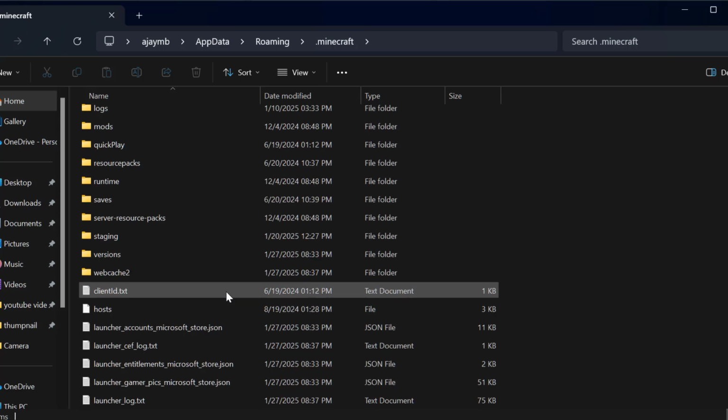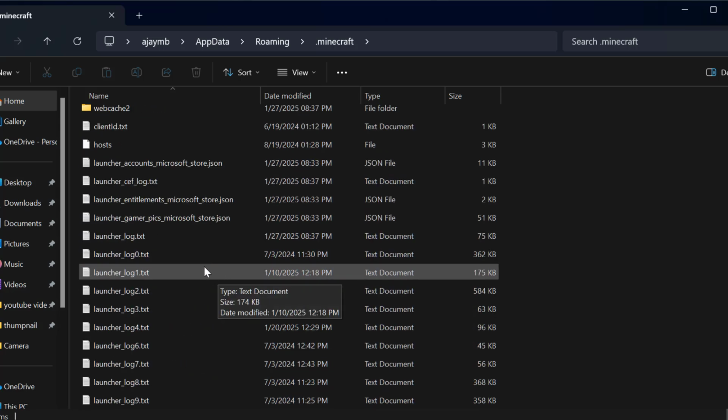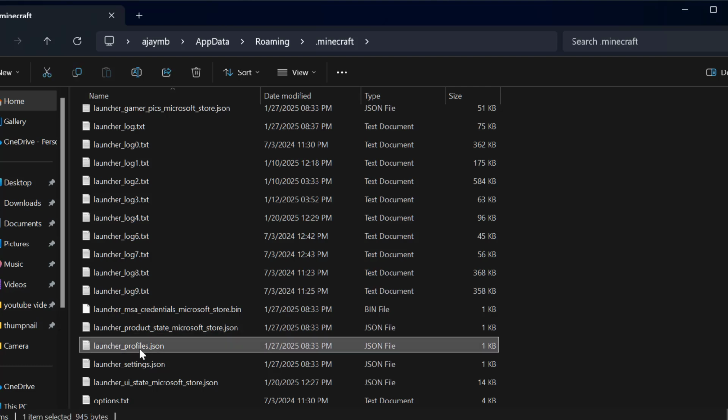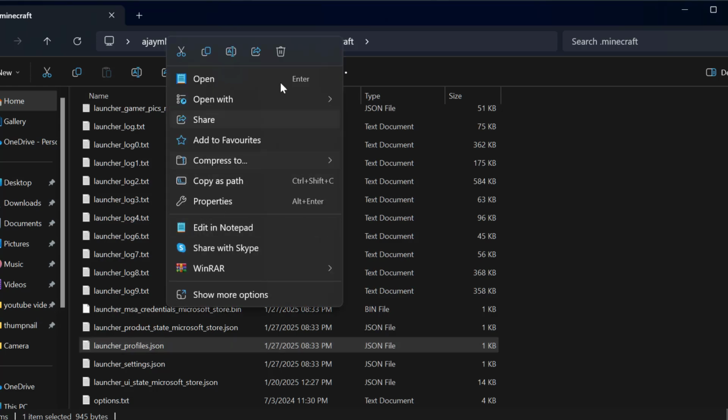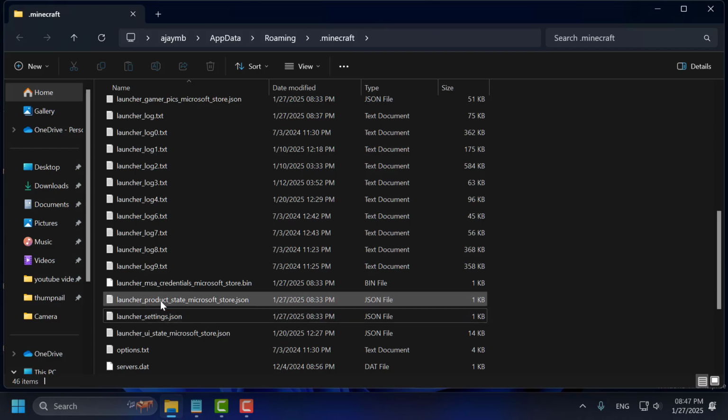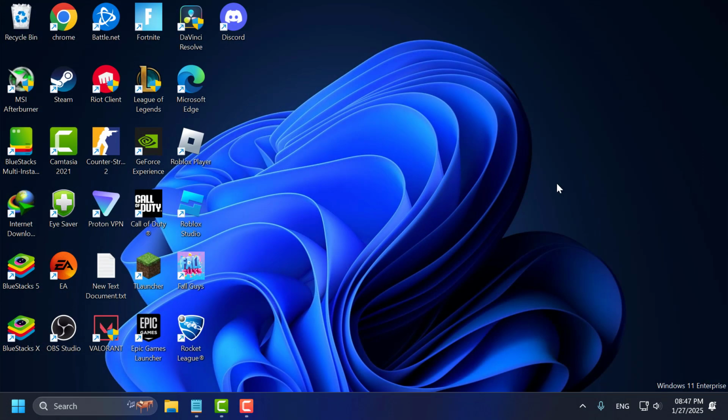In here you just need to find the launcher_profile.json file. Just right click on it and select delete. After deleting it, just close this. It will be recreated upon relaunch. Now you can check if the problem is solved or not.